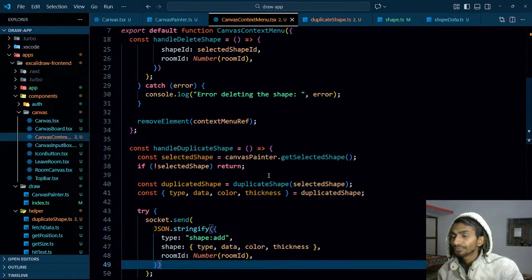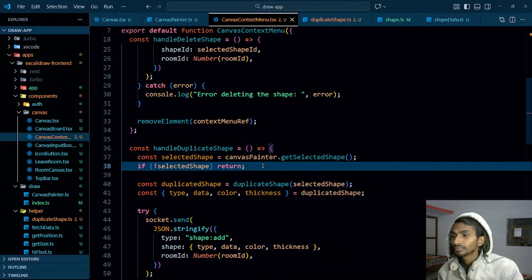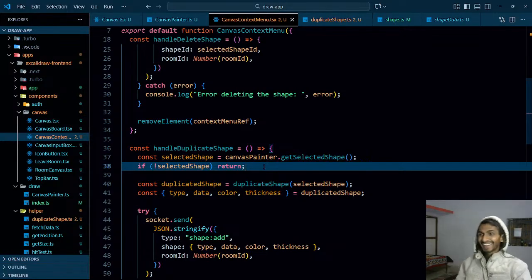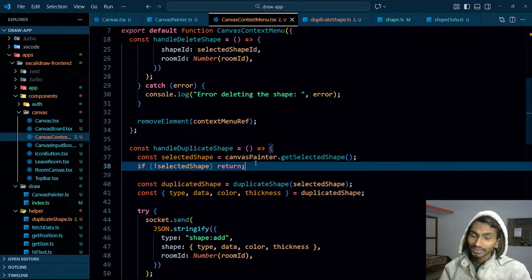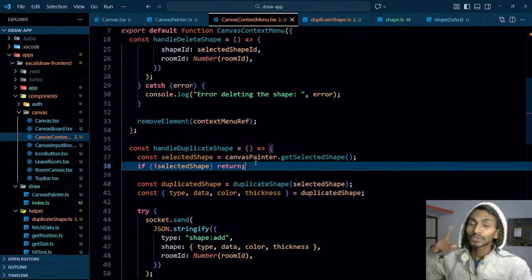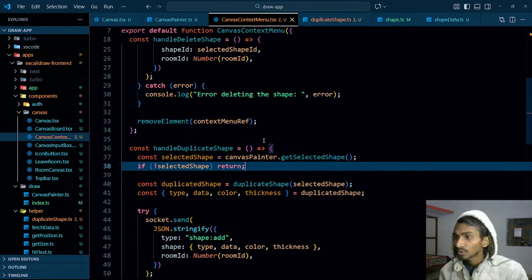Duplicate shape. Yeah, I know the region. How can I do that? Okay, the thing is that when it comes to arrays, we get the reference of the arrays. That means if we are changing the value using that reference, it will change the value of the original array as well. The same thing is happening over here.